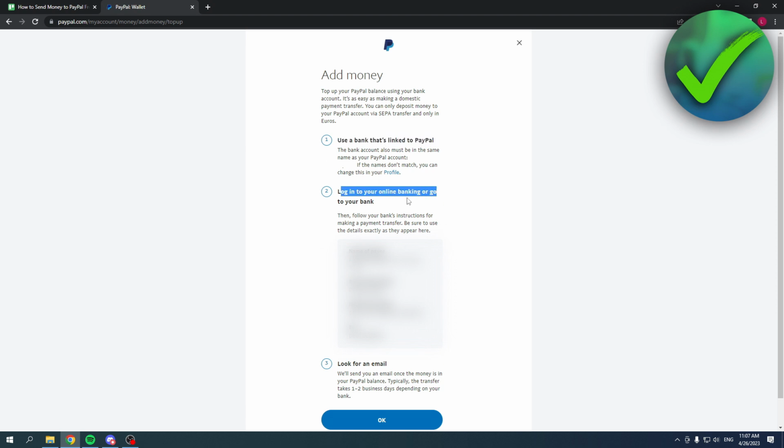Log into your online banking or go to your bank, then follow the bank's instructions for making a payment transfer. Be sure to use the details exactly as they appear here. So you want to copy all of this in your bank account when you want to pay to your PayPal balance. And then it says look for an email. Typically, the transfer takes 1 to 2 business days, depending on your bank. So that is exactly what you want to do.